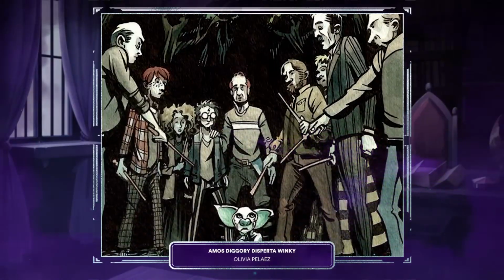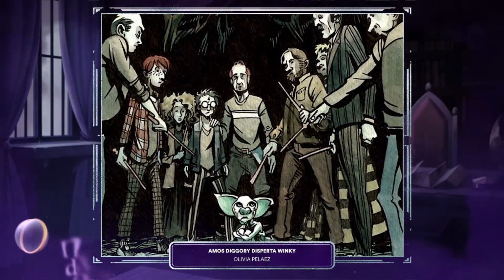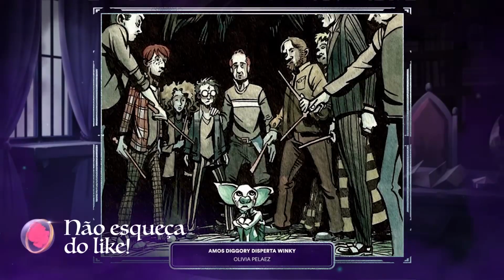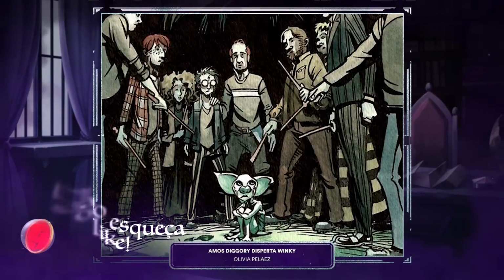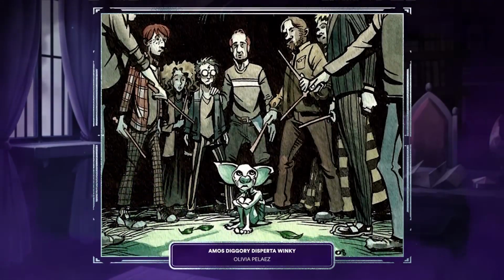Enervate. This spell awakens a victim who has been knocked out, stunned by a stunning spell. It appears for the first time in Harry Potter and the Goblet of Fire, when Amos Diggory uses it to wake up Winky, who is unconscious.